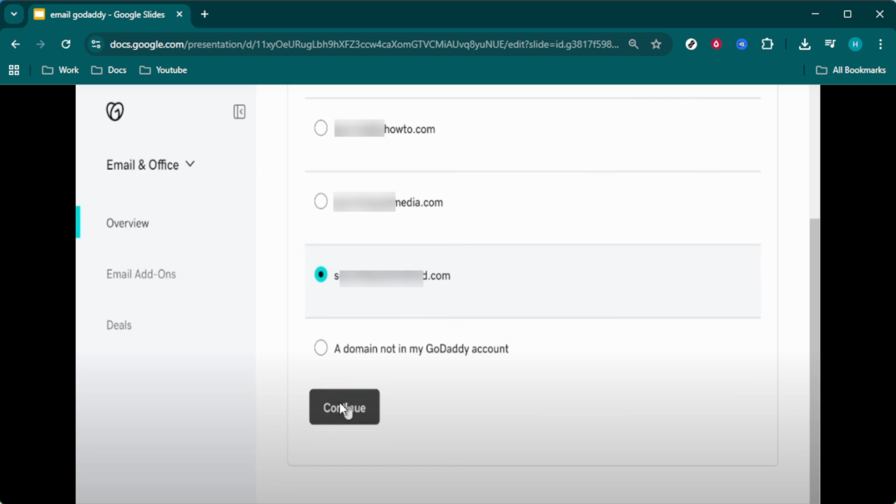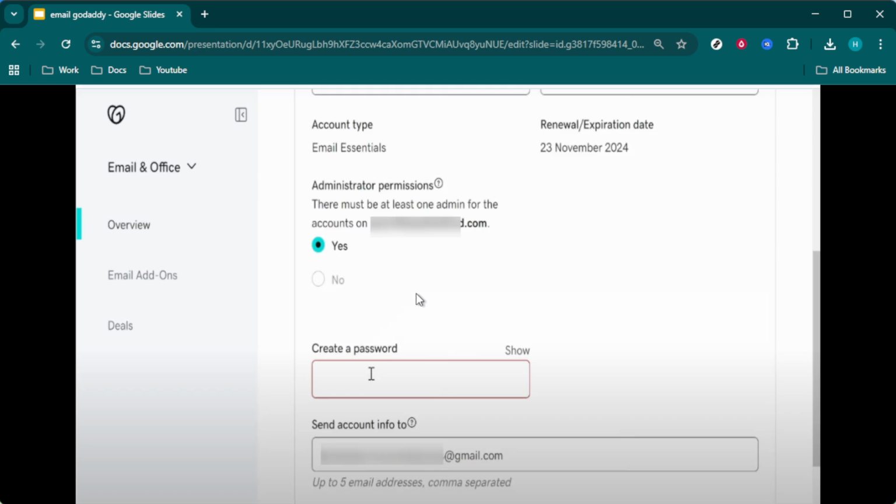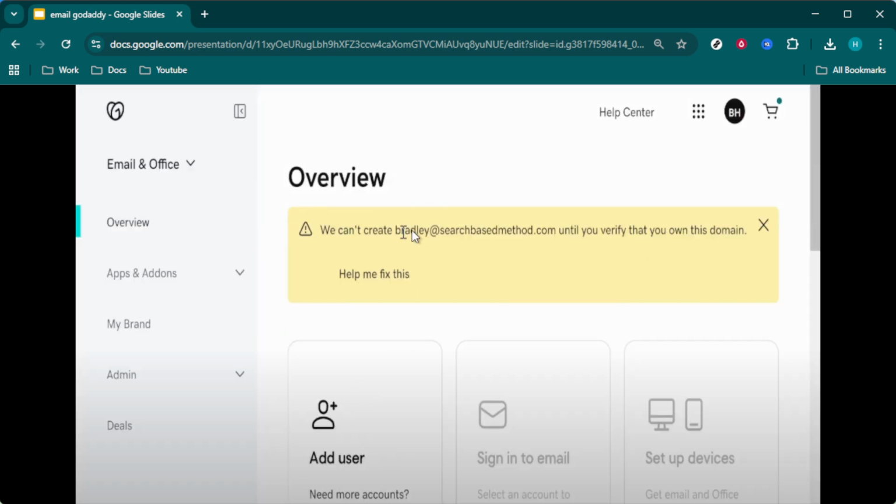Now, fill out all the necessary information it asks for and create a password for your email account. After setting the password, you'll want to send the account information to the relevant parties who will use it. If you encounter any issues along the way, look for a prompt that says, "Help me fix" for guidance on common problems. In some cases, you might need to navigate to your domain's DNS settings.